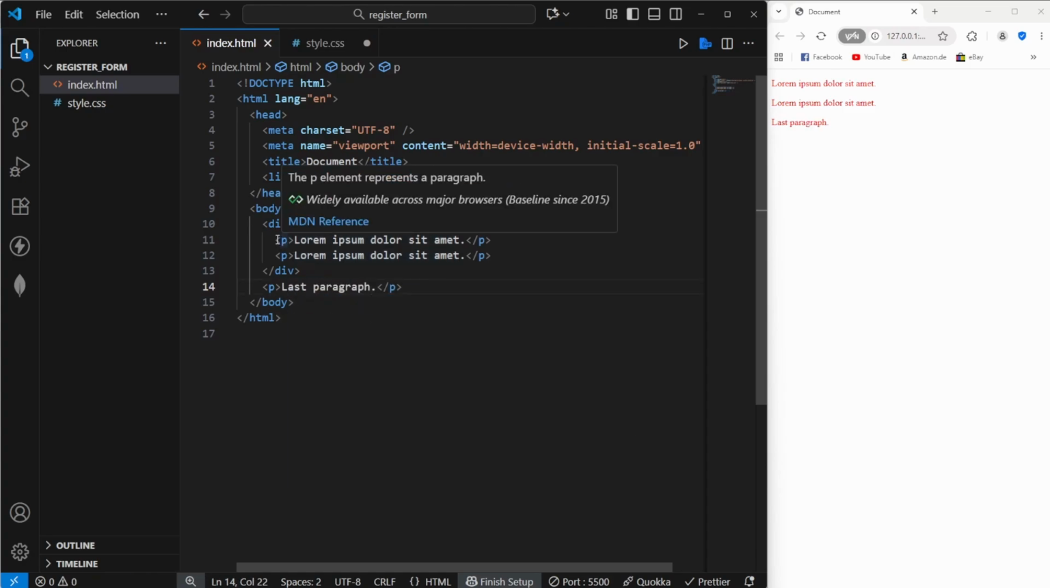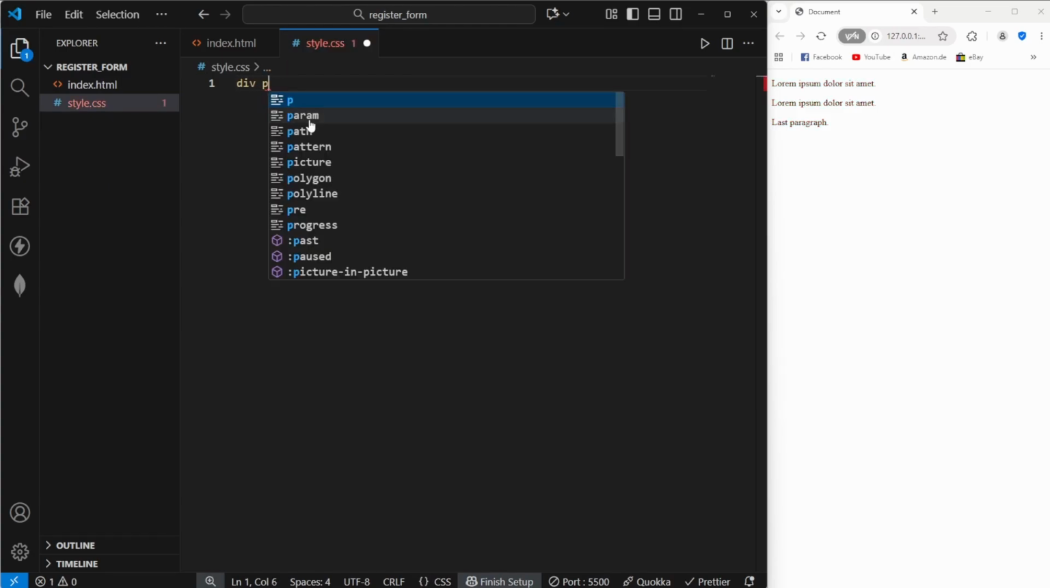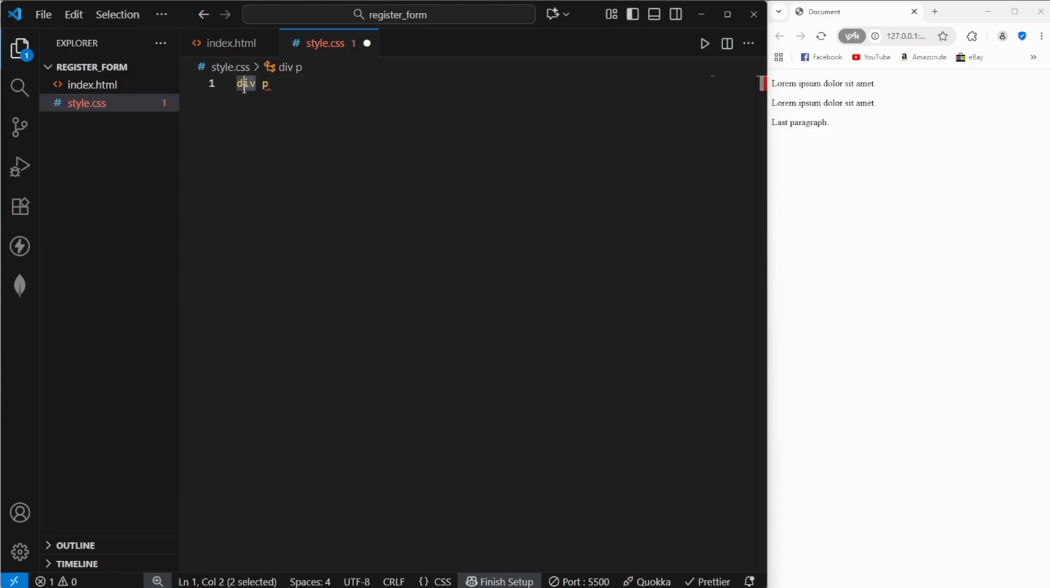So now imagine we wanted to select those paragraphs right here. In order to do so, we could essentially say that we want to target every p tag that is inside of a div. And this is really simple. We can just say, let's target a div that has a paragraph inside of it. And by using this syntax, you're saying we're targeting every p tag inside of a div.